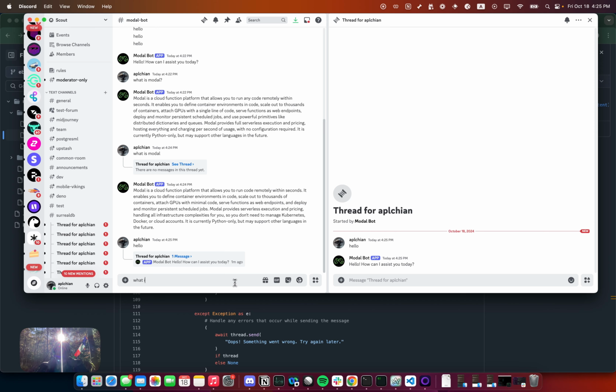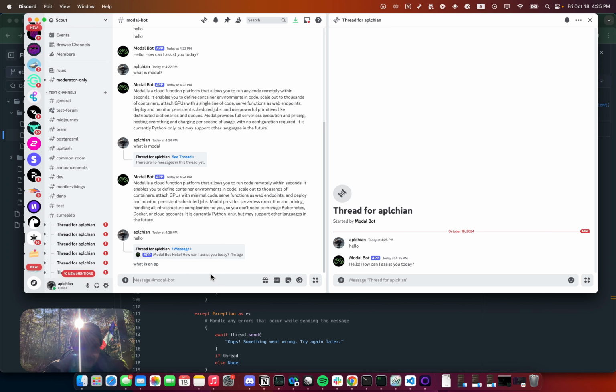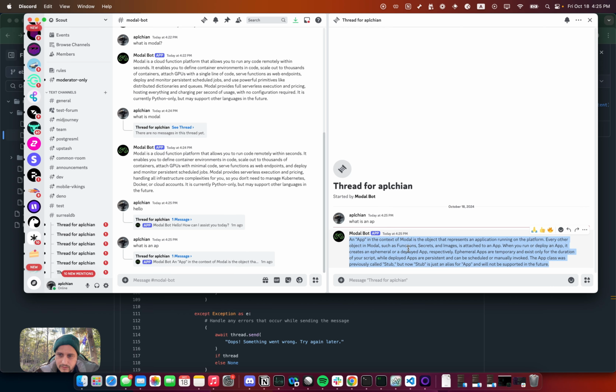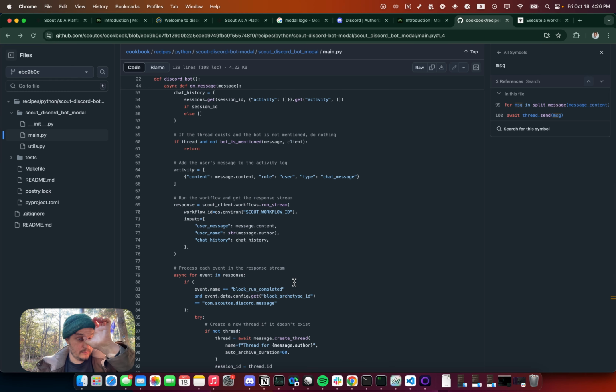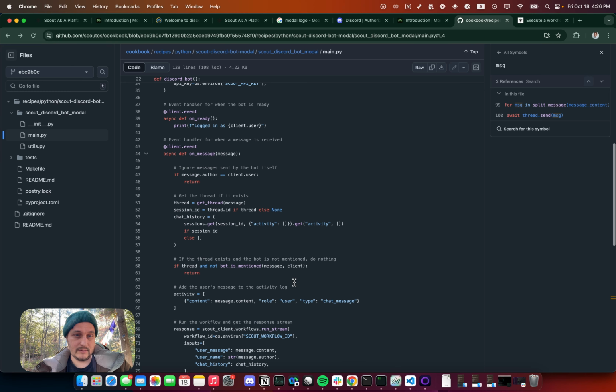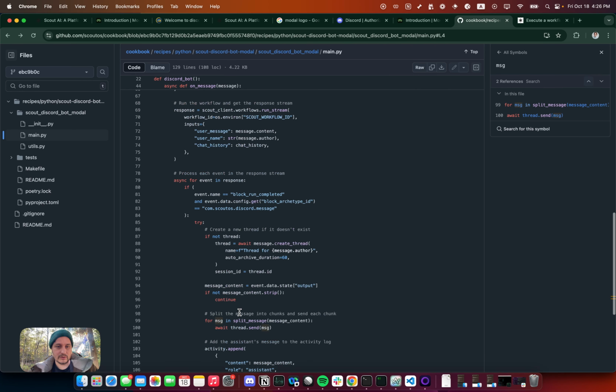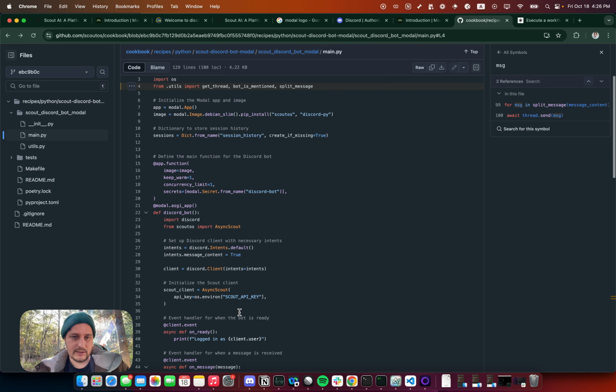So what is an app? I don't know how it's going to do on this. I spelled it wrong. Business and so on. Yeah. So that's it. There's a lot more you can do, like create a more complex bot, or if you want to add chat history, you can look at this repo here to see a more complex one. It's using Modal's key value store to keep track of the chat history.